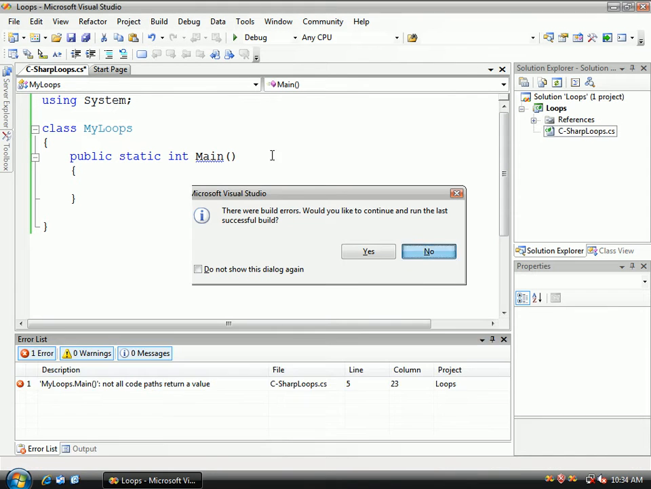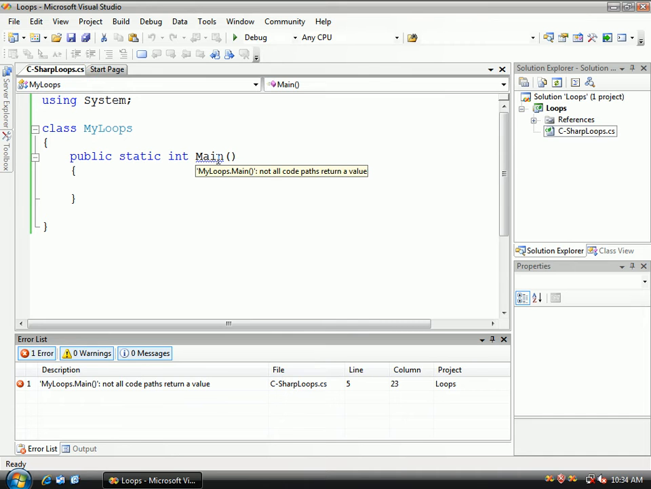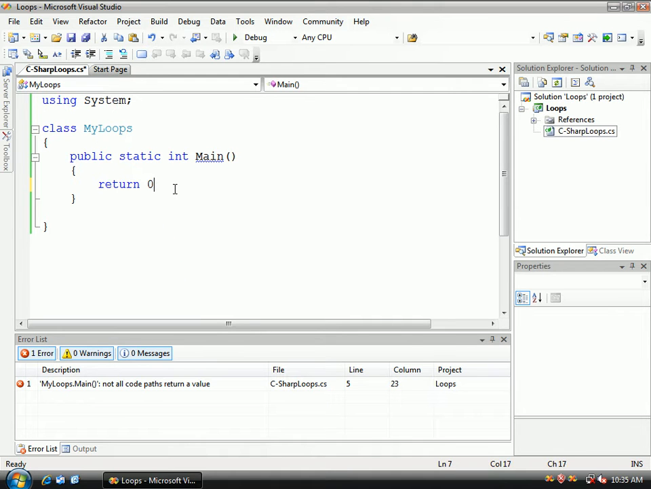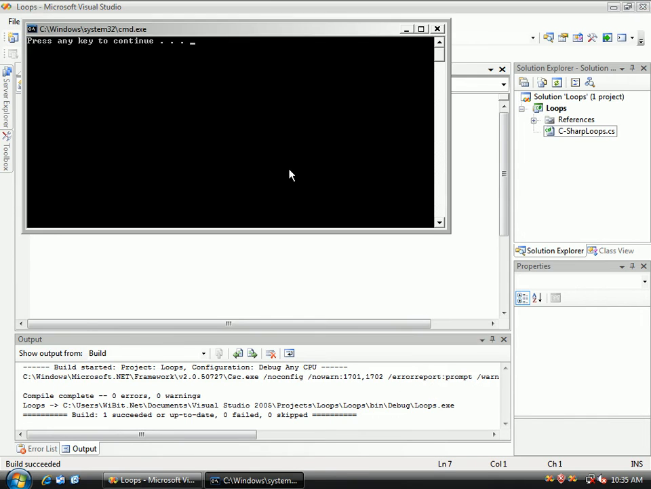Uh-oh. What have I done? I'm going to select no. You see that error? Since Main is now expected to return an integer, in order for this program to work, I have to return something. So just for test, I'll do return 0. Control F5. There she goes.